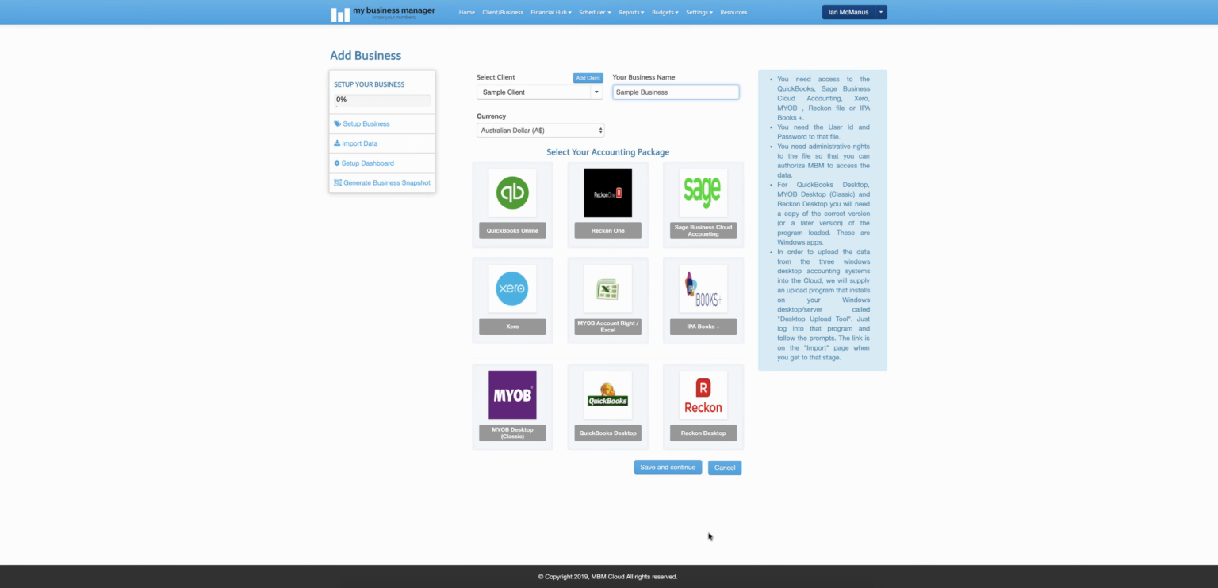Once you have selected your accounting application, just click Save and Continue, and the My Business Manager will take you through a process depending on the accounting application you're interfacing to and ask you to authorize access to that accounting application. There are some notes on the right-hand side that actually are quite important.